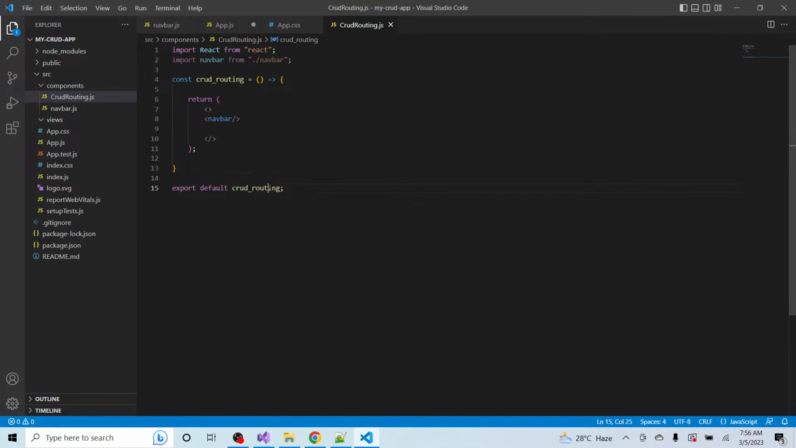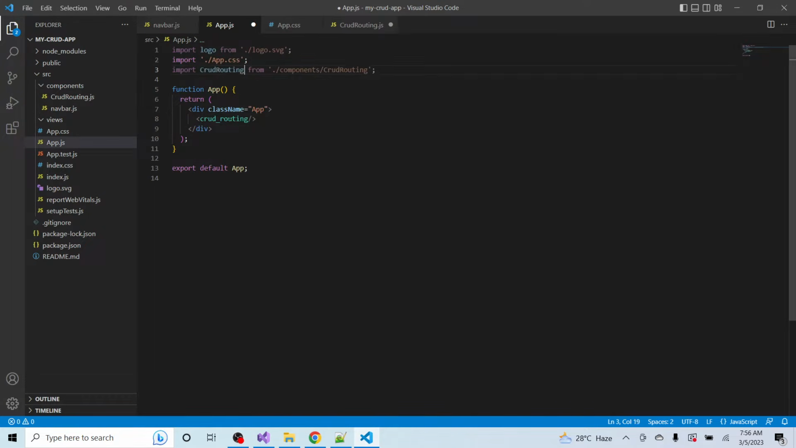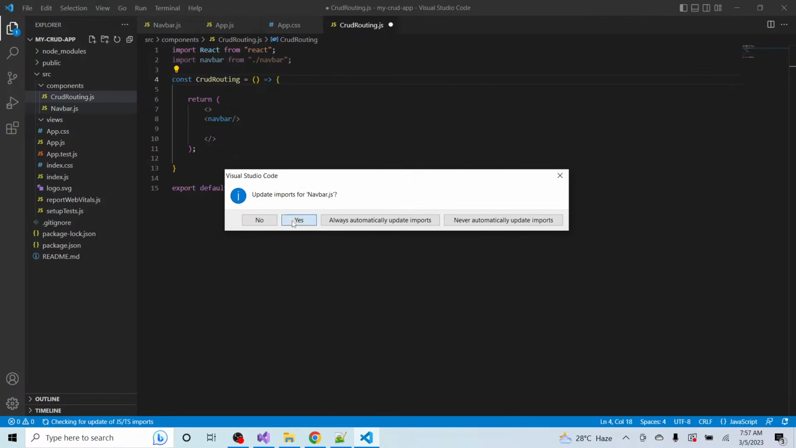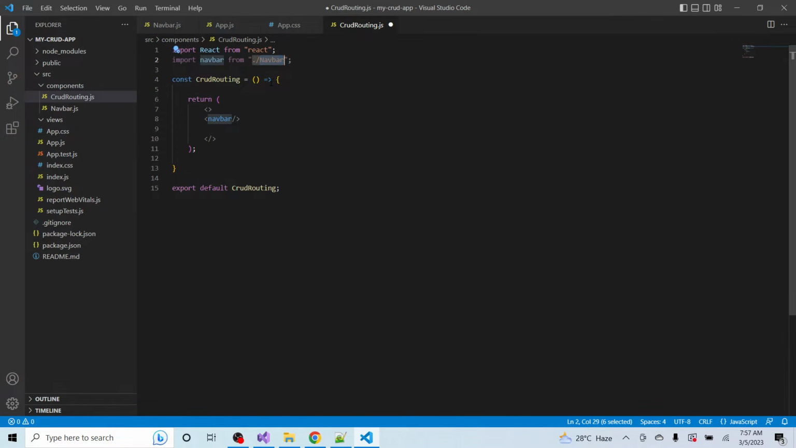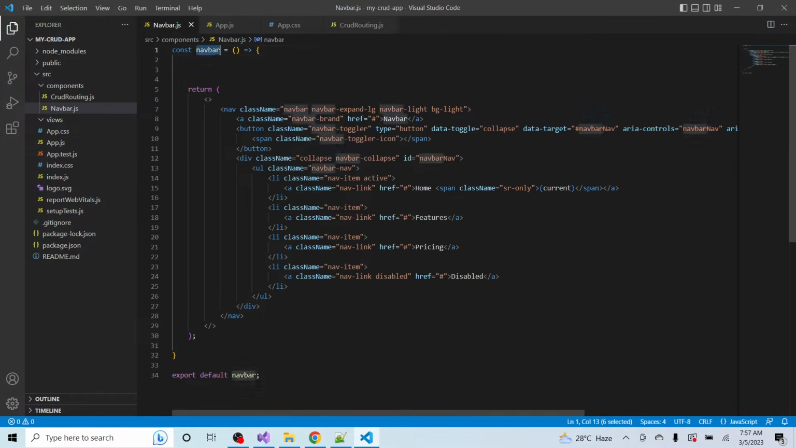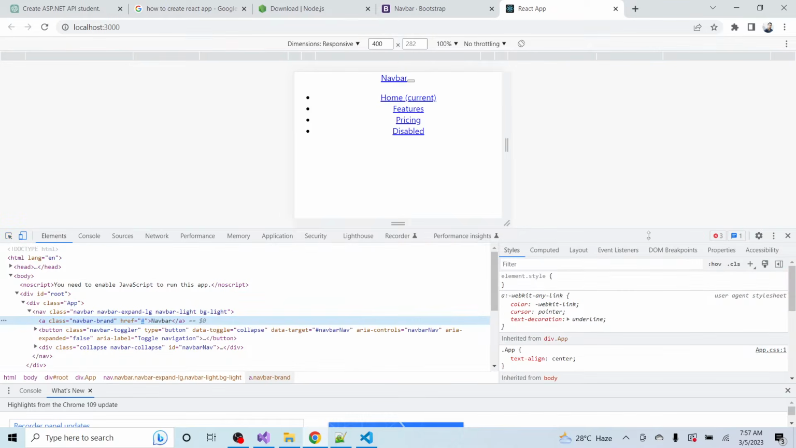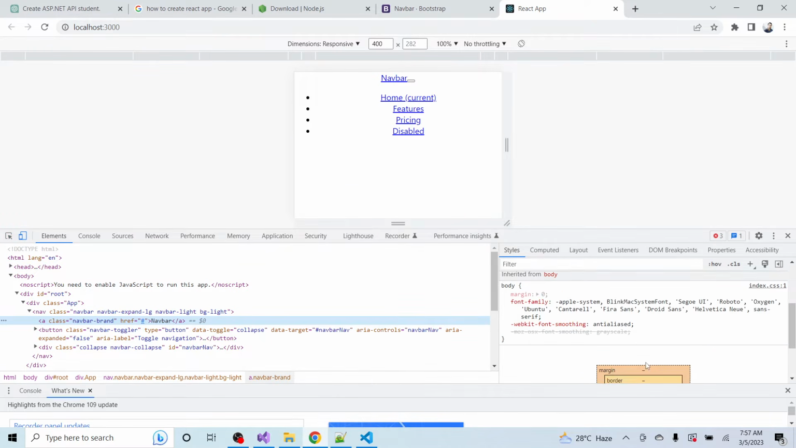Yes, and now I will also replace this one. Go to the app.js, and also replace the navbar name. N should be capital. Here we should also replace with this one, and go to the navbar, and here also keep the name in capital. Control S, go to the application. As you can see, now it's working fine, but I think the Bootstrap library is not installed, right?